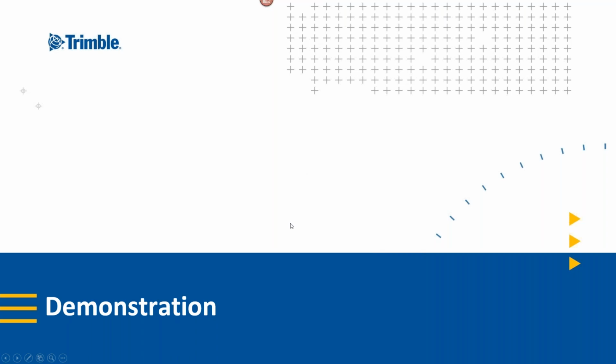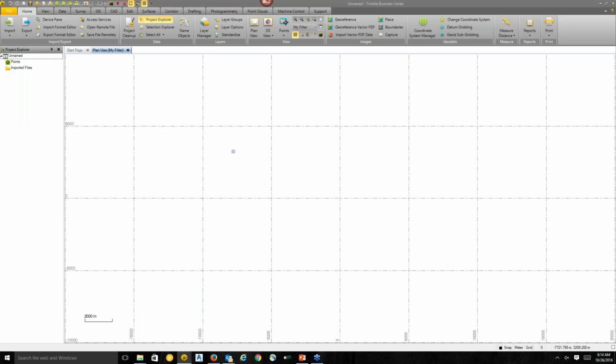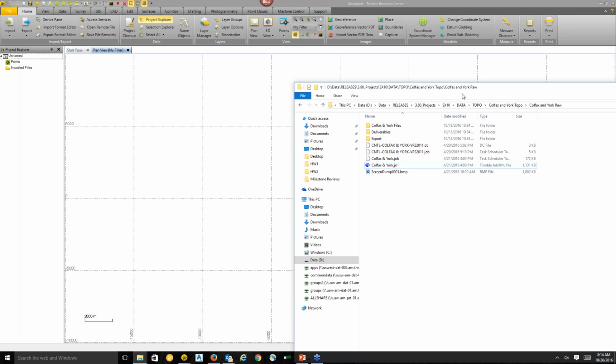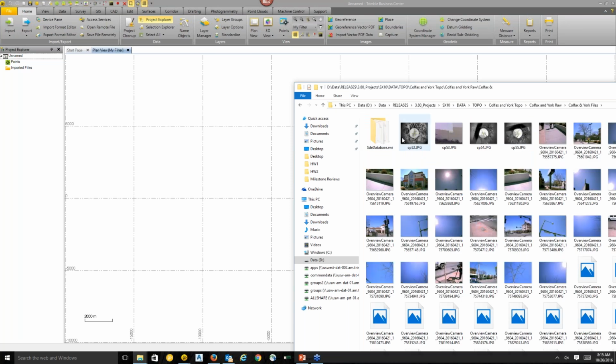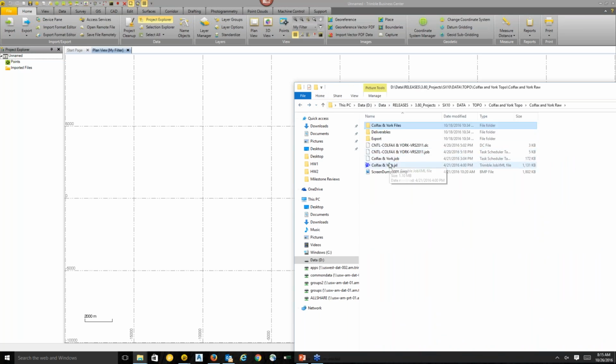I'm hoping now we can switch to TBC and demonstrate how some of these things look. So here's a blank TBC project, and if I go to a folder where my raw data lives, you can see you will have your job file at the same level as the folder with all of your data. If you open this folder, you will notice inside there are images, and the RWI database where the point clouds are stored.